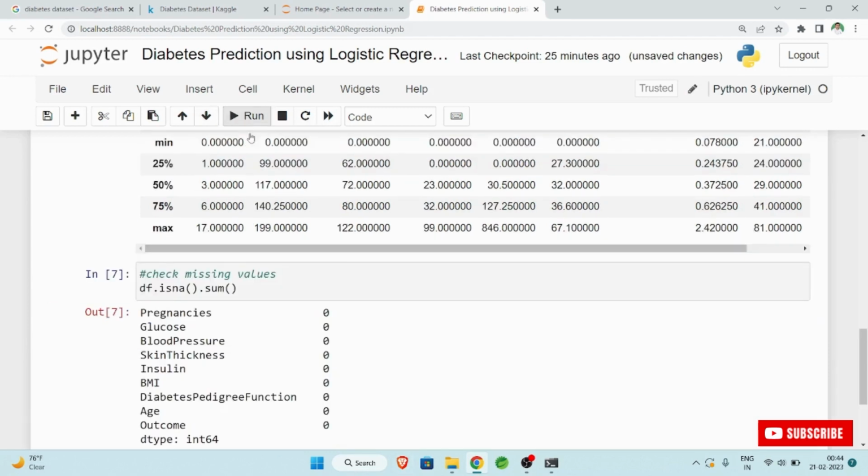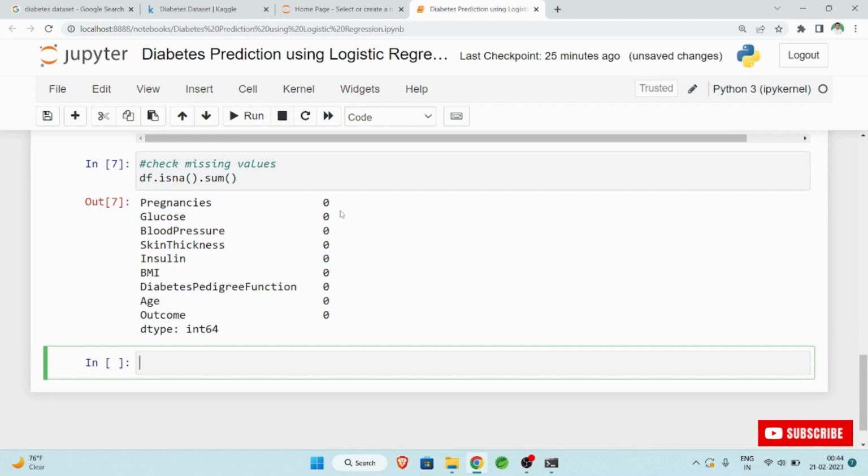Now I will hit run. You see, there are no missing values in every column. Pregnancy is 0, glucose 0. You see in every column, it is 0. That means there are no missing values.